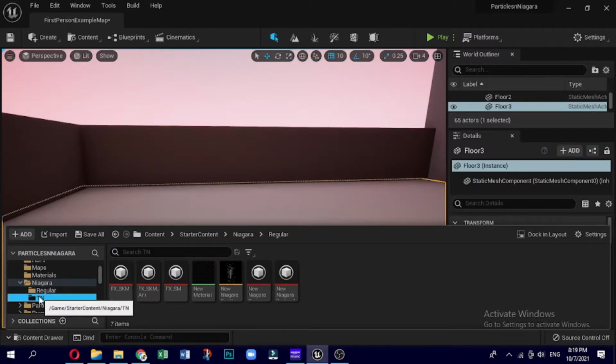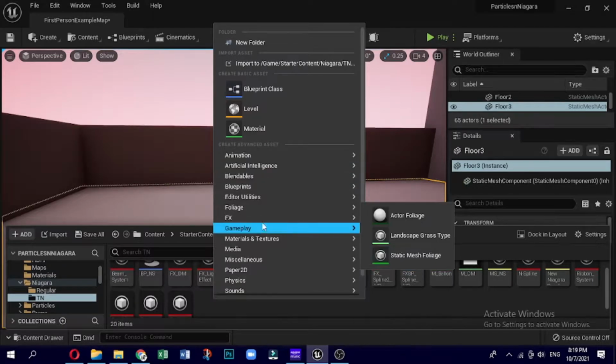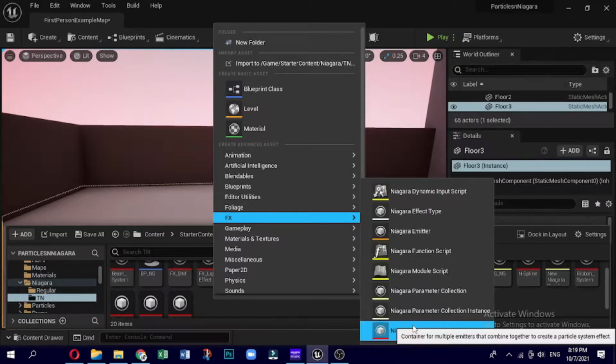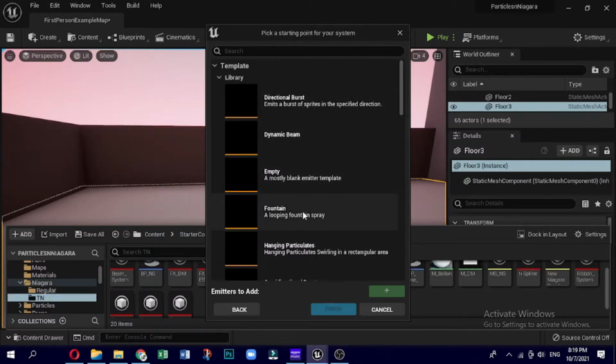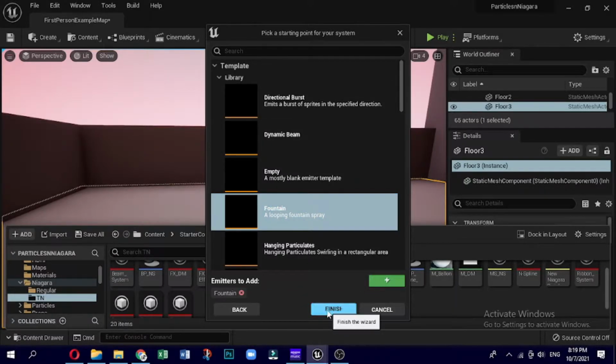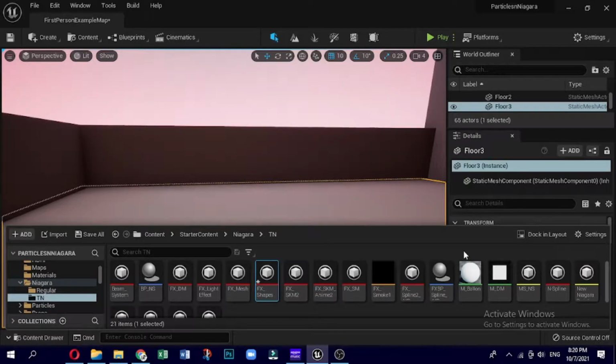So let's start. We'll right-click Effects and we are going to create a Niagara emitter from a basic template and we will give it the name FX_shapes. Then we'll open it up.